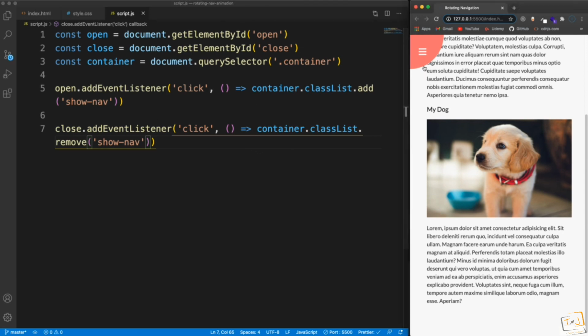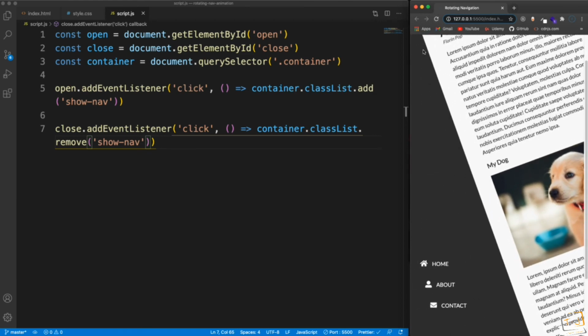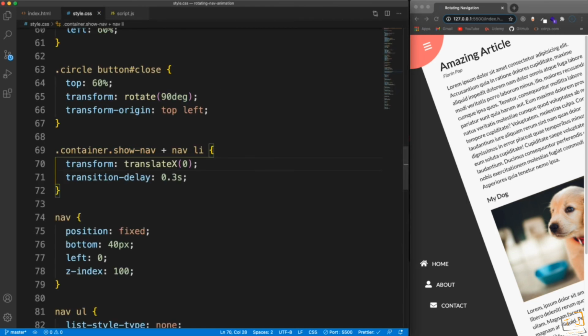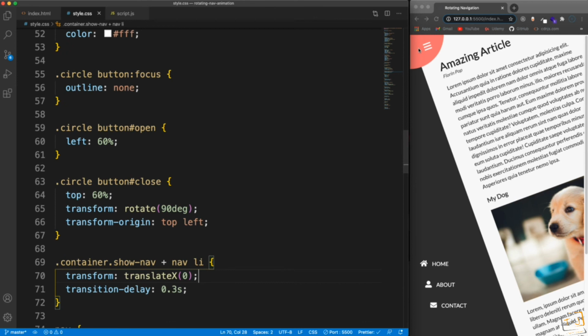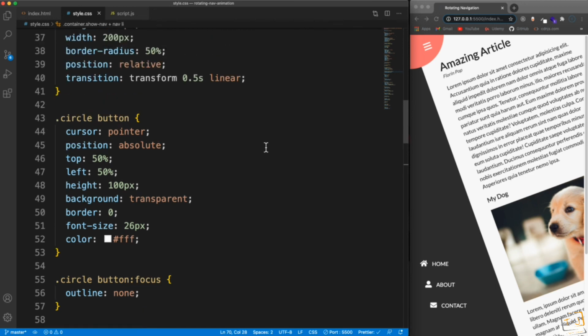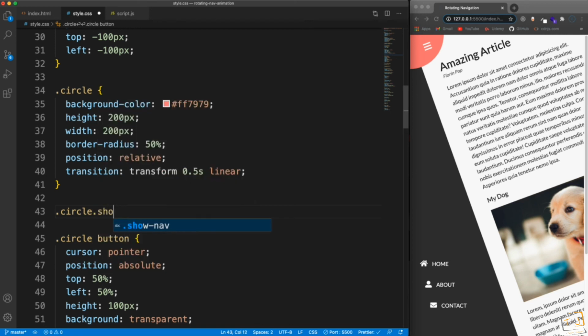All right, so if I save that and I click, okay, so that happens. So let me just reload. So I click, and that rotates, these shoot in, but we can't see the close here. So to handle that, let's go back to our CSS, and we basically just want the circle to rotate when there's that show nav class. So I'll go right below the circle. So let's say circle and dot show nav.